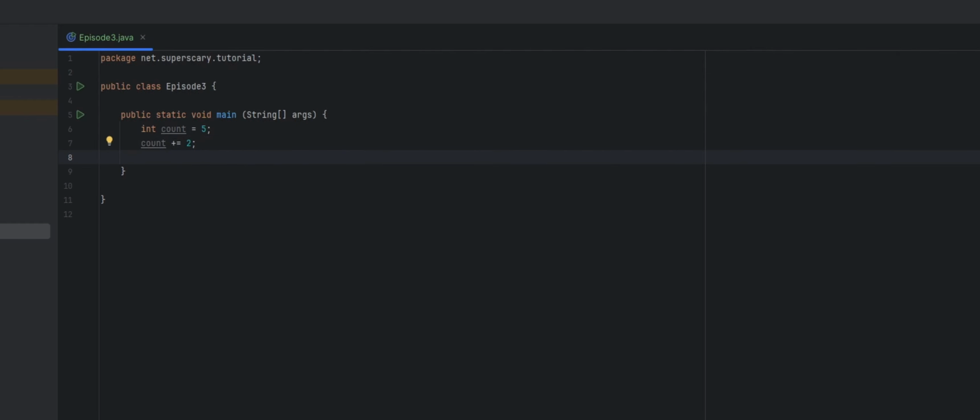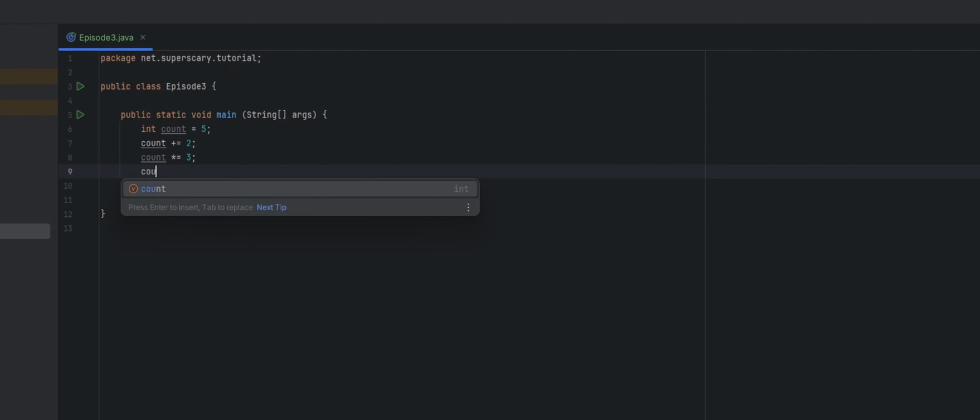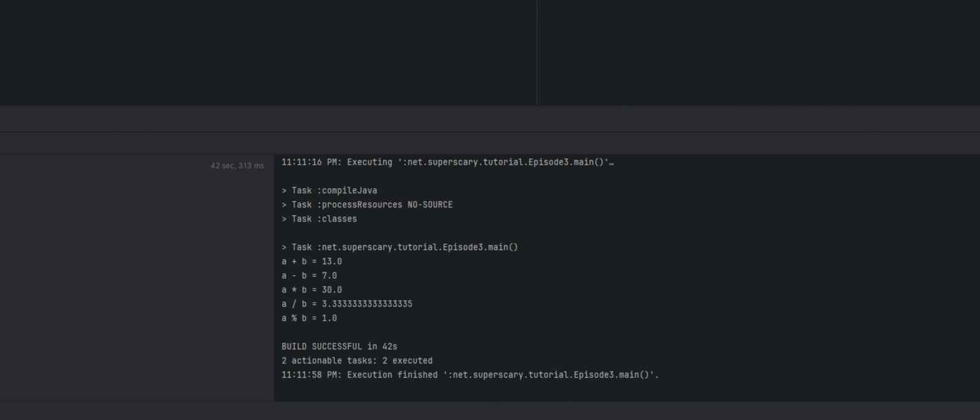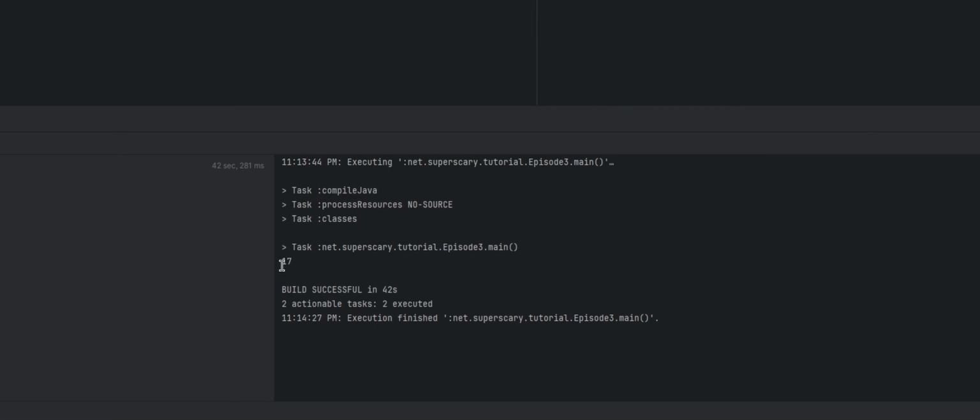Then if we also do count times equals 3, this should now be 21. And then if we do count minus equals 4, it should now be 17. Now if we print out the value of count, we should get, see, now we get 17.